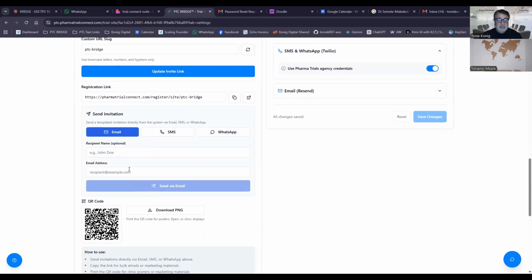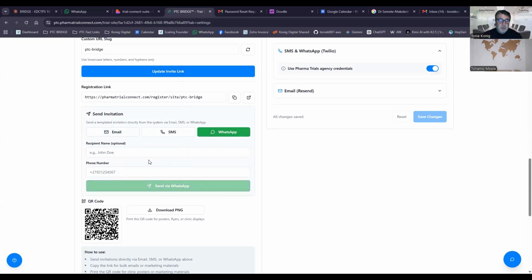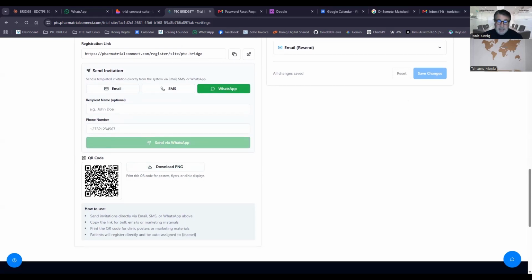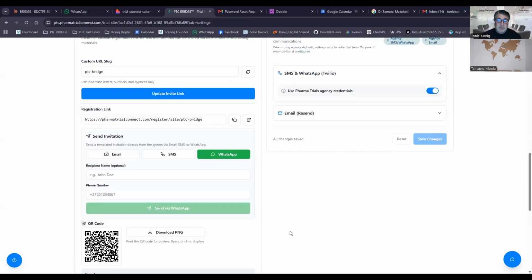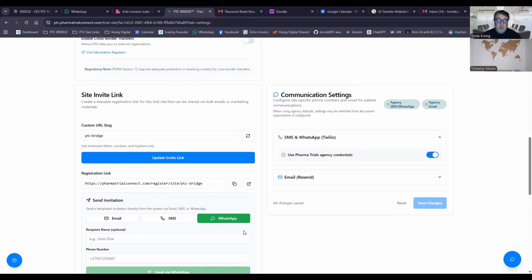It gives you this link that you can actually send by email to somebody, and they can go directly into this portal. You even have an email, SMS, or WhatsApp functionality here, where you can send the person to their email address or their phone number. You can send them a WhatsApp. They get this QR code, and they can join the system as a patient.